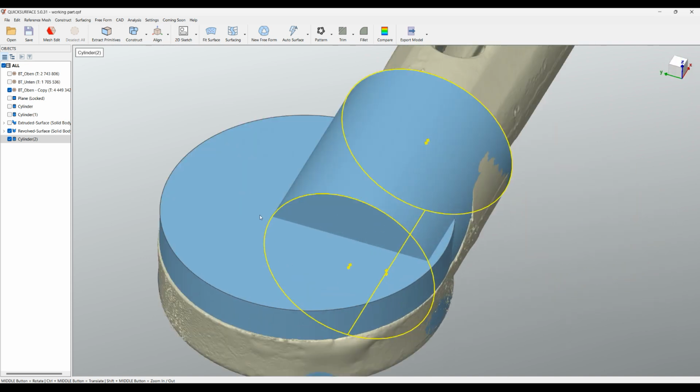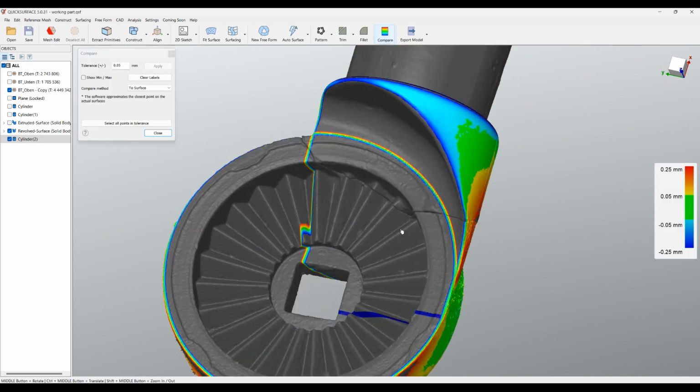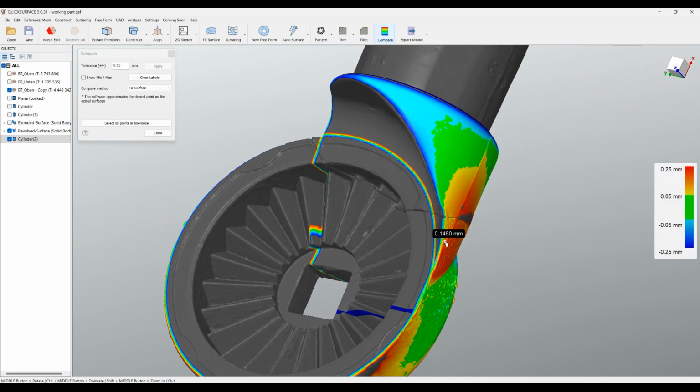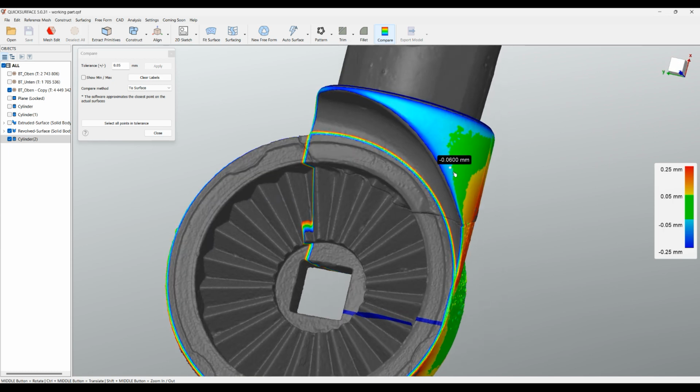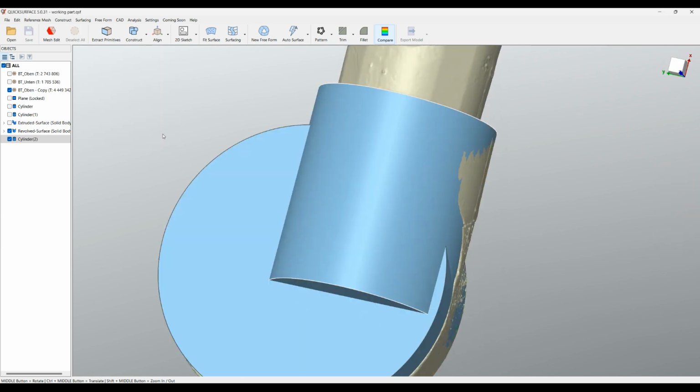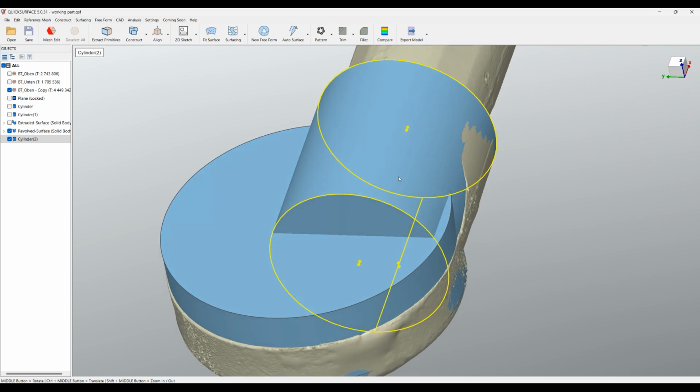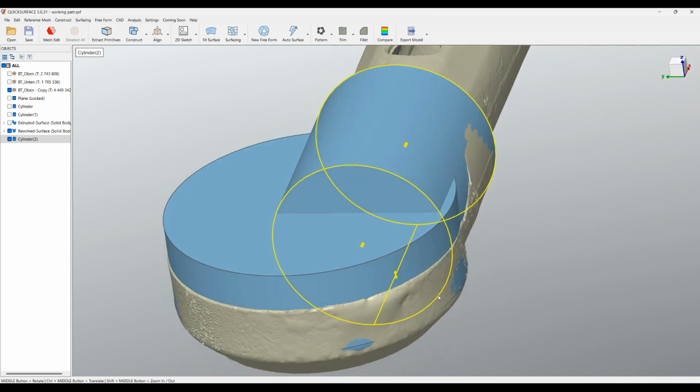I will assume that this is good enough for our purposes, and what the cylinder does is it goes into my shape. I can always just compare and analyze. I see my deviation here, but this is acceptable. Maybe I can change the diameter if I want to, but we'll assume that this is good enough for us at this stage.